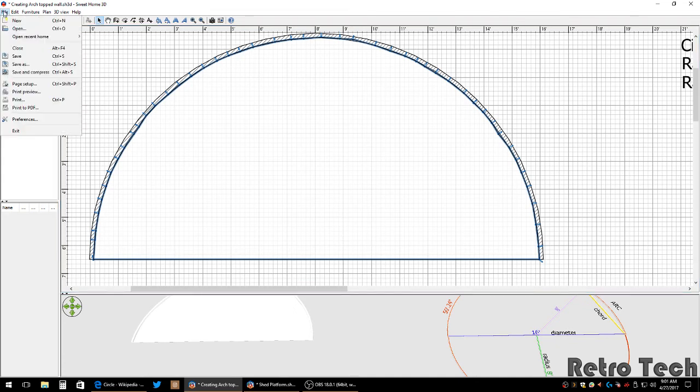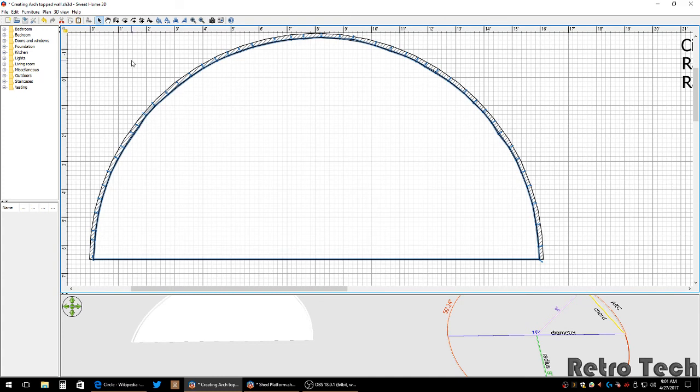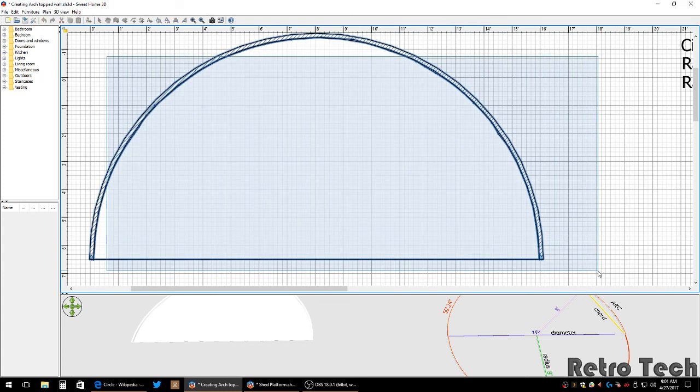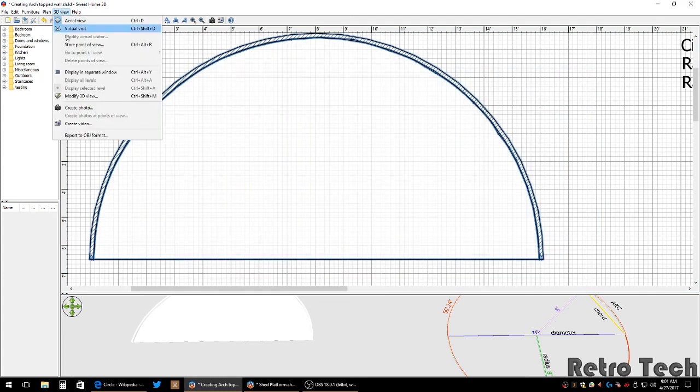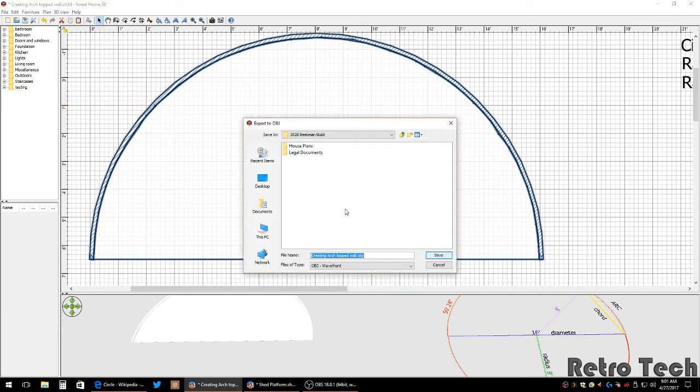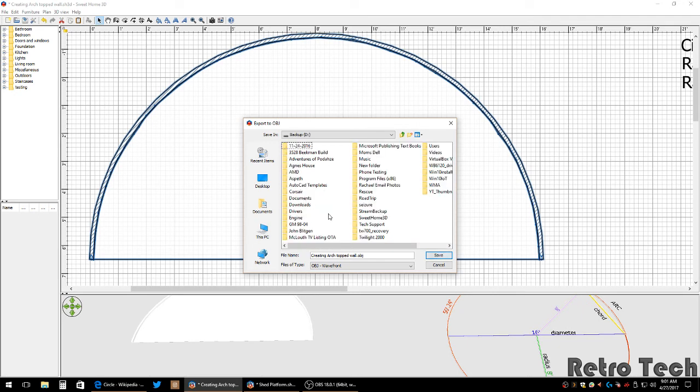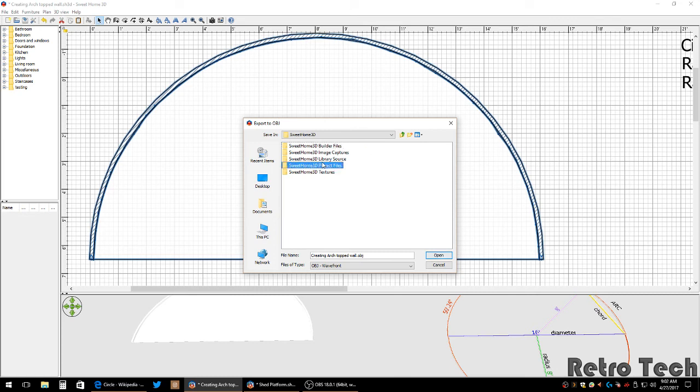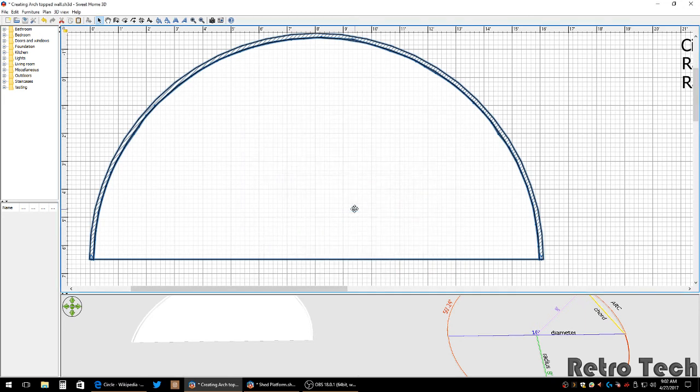Now we're going to do our selection tool. And we want to select everything again. And then 3D view, export to object. We're going to save it in the location we did the other one. Library sources. And we're just going to change this to back wall. Save that. Export our selection.